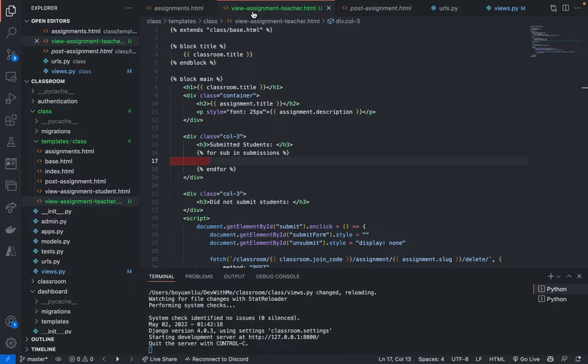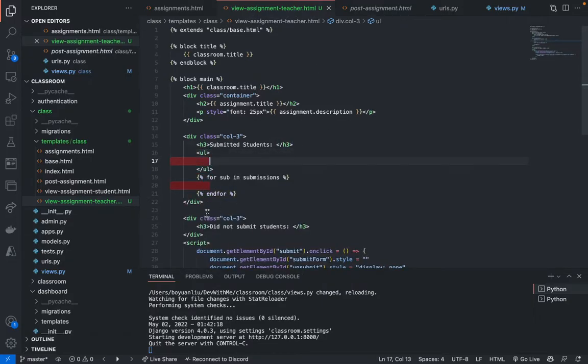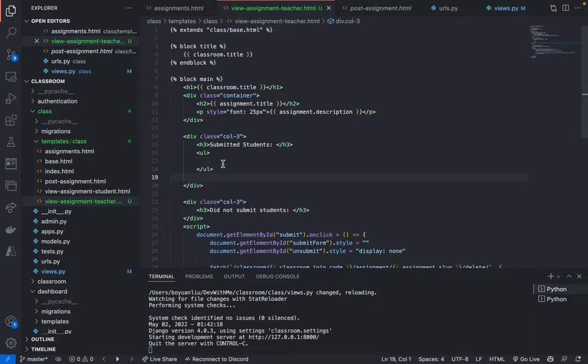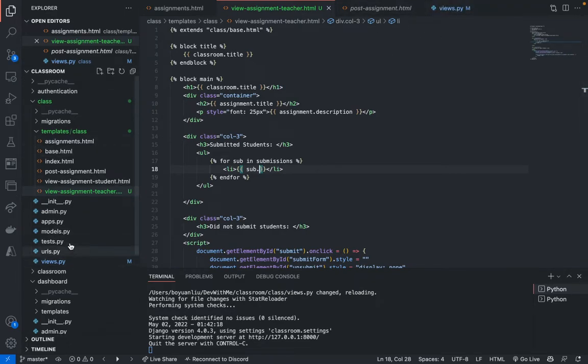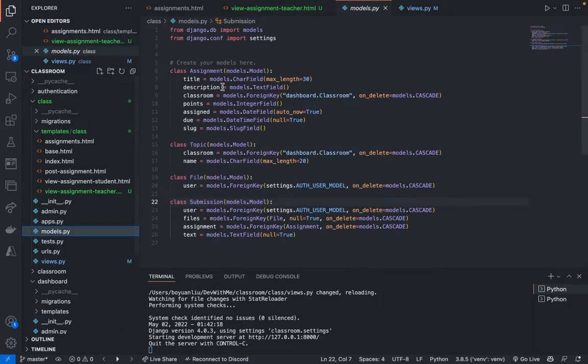So what do we need to do here? So sub, right? Then oh yeah, I need it to be a UL. I'll make it an unordered list. At least that's a plan. Sub dot, so I want to say sub dot what? Okay, I need to see. Okay, wait. Models. Submissions. We have user. Okay, that's good.